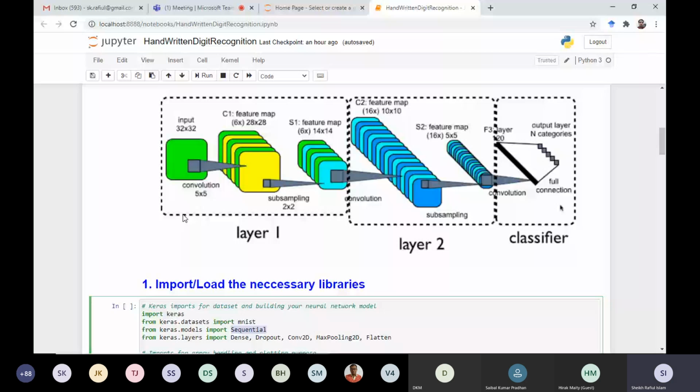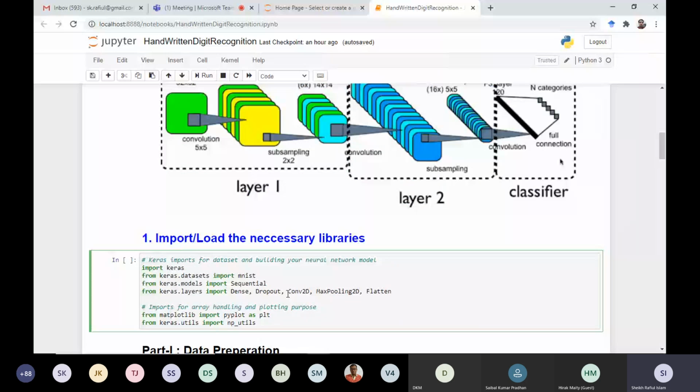After that, as I have already mentioned, for convolution operations, we need to import this. To use the max pooling operation, we need to import this. To use the flatten operation or flatten layer, we need to import this. So these are the mandatory ones.